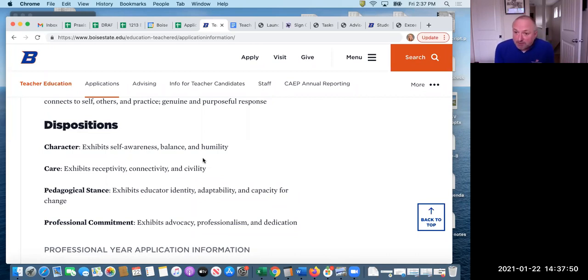So within professional commitment, it's about advocacy. So we often talk about being an advocate for our students, but this is also being an advocate for the profession, for teaching, for being an advocate in the community as well. Another piece of professional commitment is displaying professionalism. So that could be in attire, timeliness, communication. And then the last piece within professional commitment is your dedication. So how dedicated are you to this profession? How passionate are you about teaching and learning?